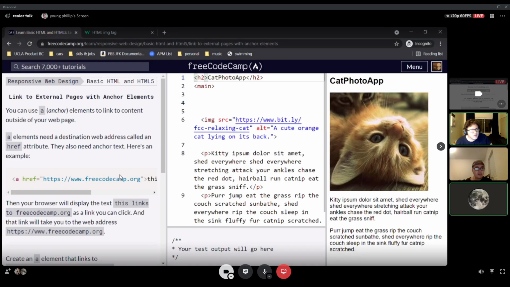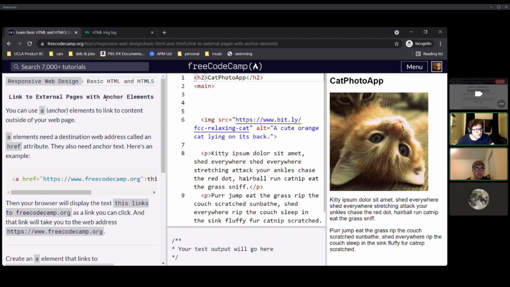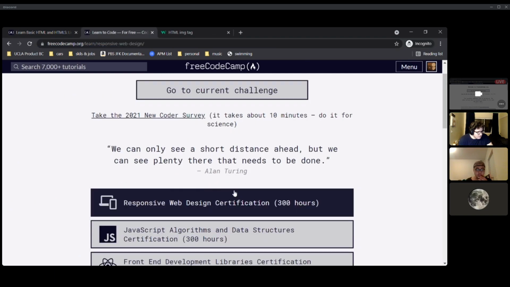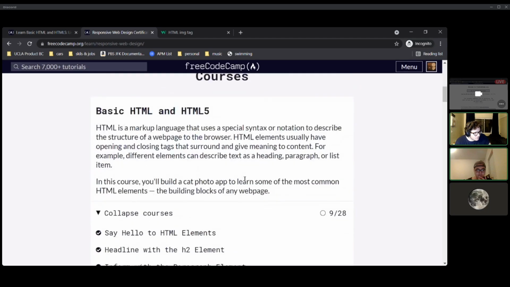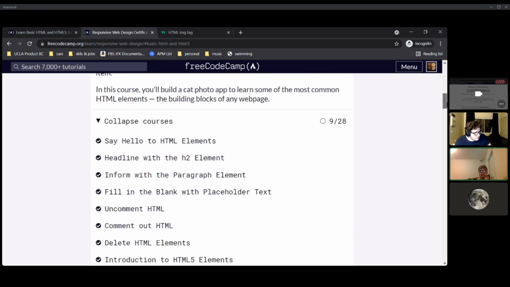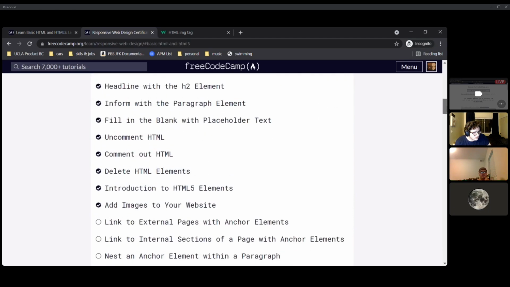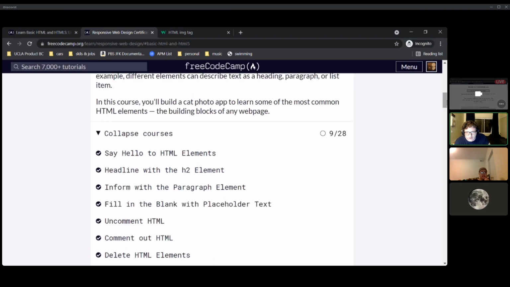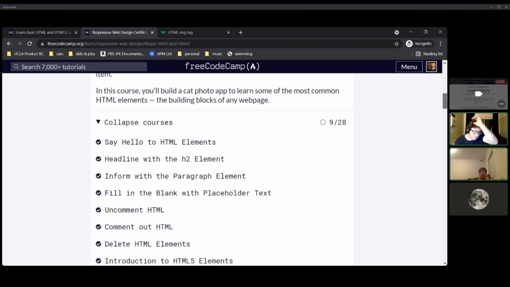So let's see, where are we at? We're at the anchor. Anchor's a huge one. I just want to see how many we've gotten through. We're on the 9th one, so we did 8. Cool. Up to you guys.